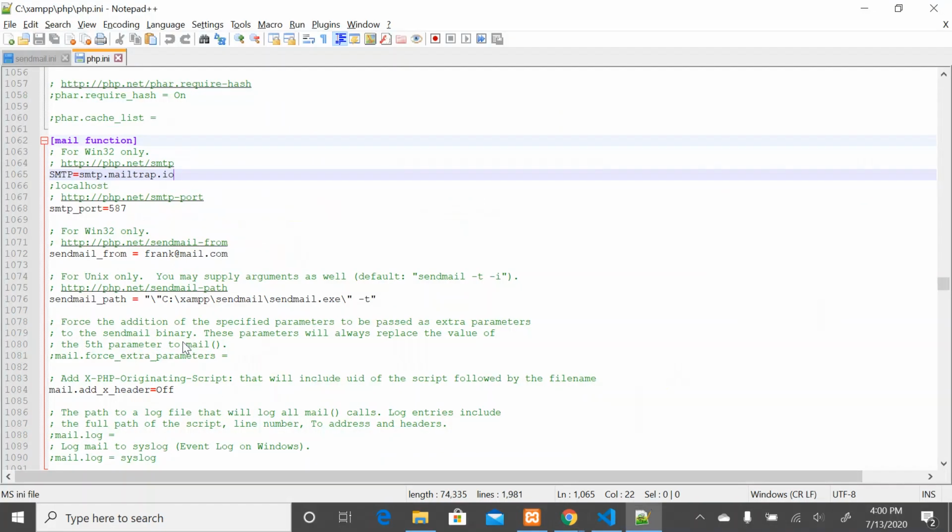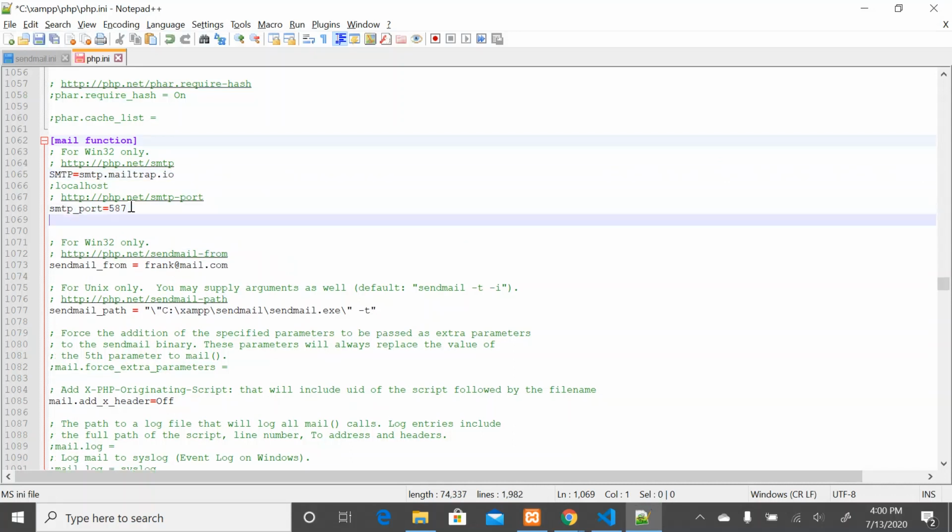XAMPP port. Come to the port. You guys are going to have 25. You can move 25 to the bottom and comment it out like that, and then paste 587. At the end of the day, you can put things back the way they were, so you don't have a situation where you keep sending emails when you refresh your page. So at the end of the day, you should change things back the way they were. Just move things to the bottom and comment them out.